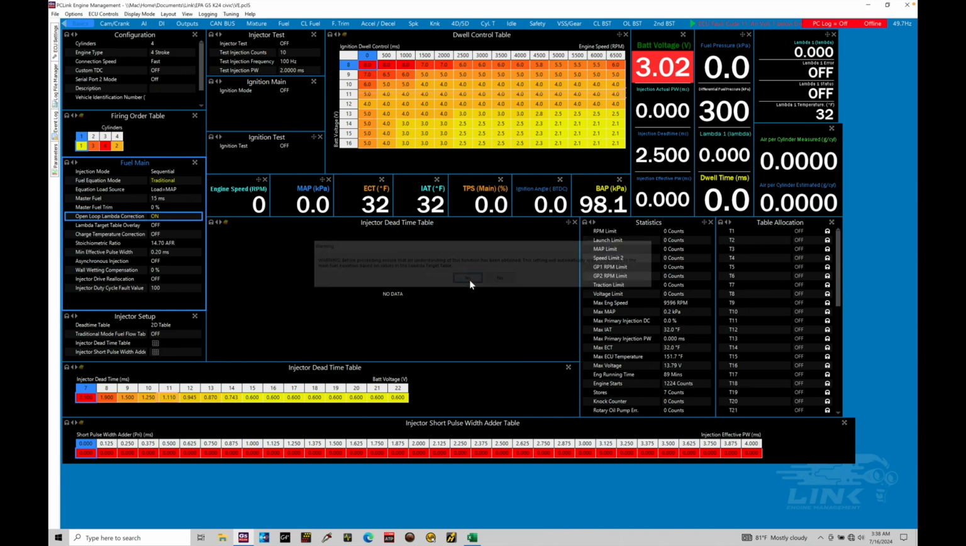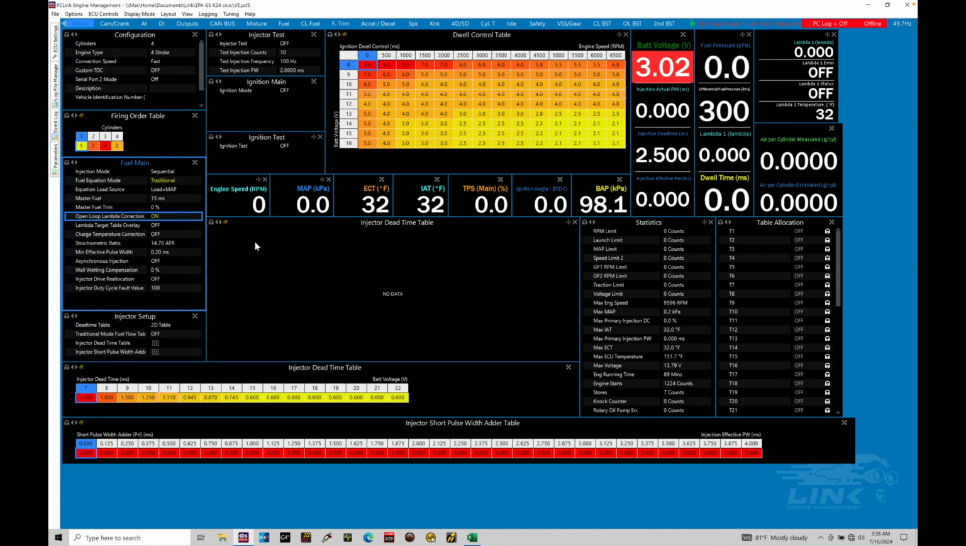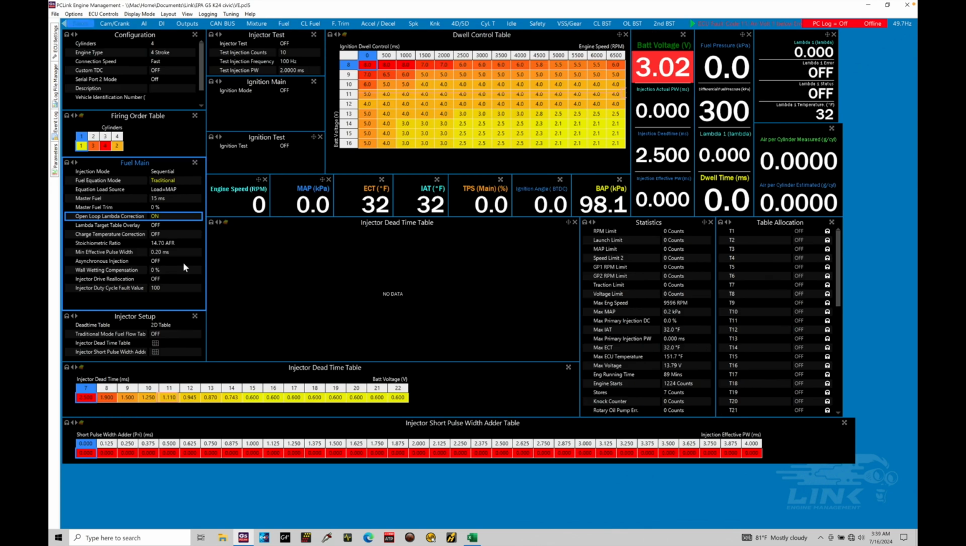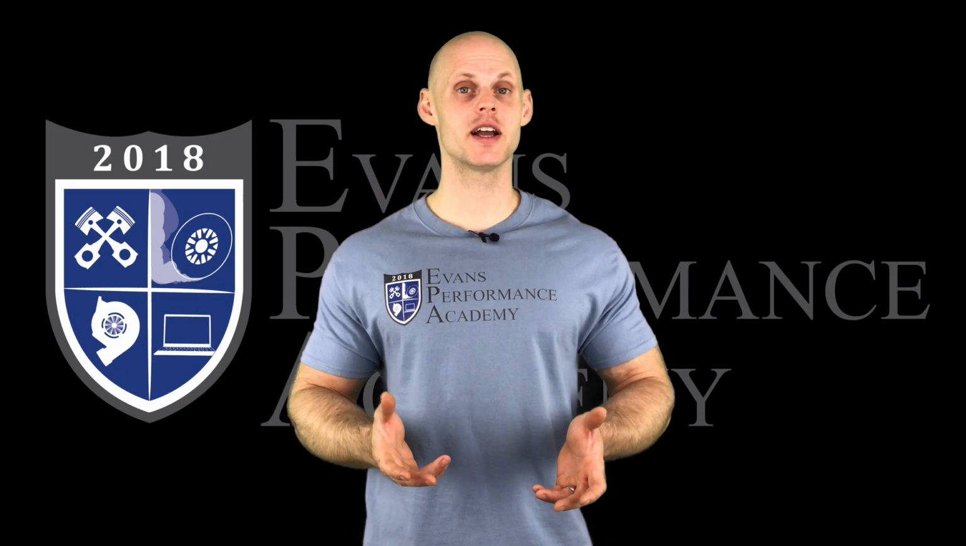So this will act like when we're in the modeled mode and we set our target lambda table, we dial in our main fuel table, and we want to go back in and change our desired target lambda, we can simply just change it in the table without having to retune our main fuel table. That was one huge advantage of the modeled mode. We can simulate that same thing by clicking this on.